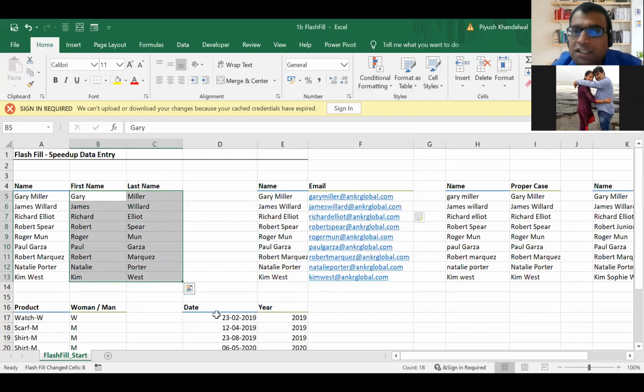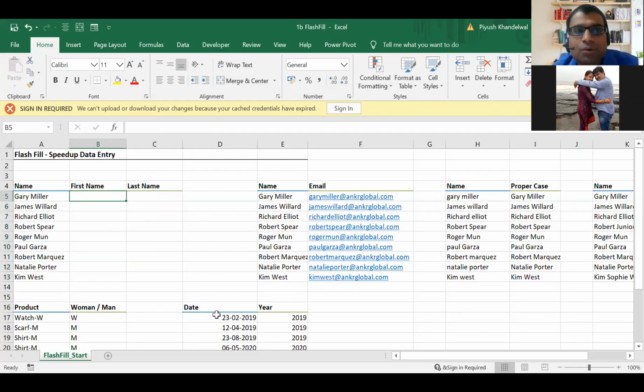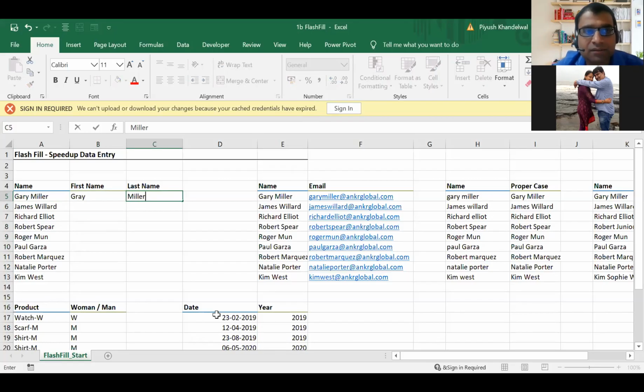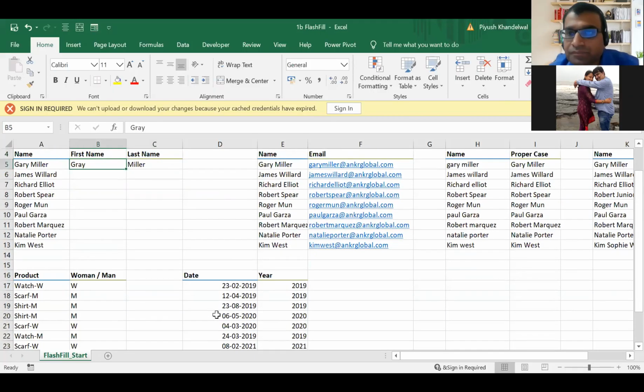Okay, let me just explain. Some of you are saying that we are not getting how you are performing this. So I will again repeat myself. Okay, Gary Miller. I want to break this into two names, right? Gary and Miller. In the text functions, there are different types of functions: left, right, mid, this, that, all that. Okay, you would probably have to use 2 or 3 functions to split Gary and Miller, right? Correct. How do you split that?